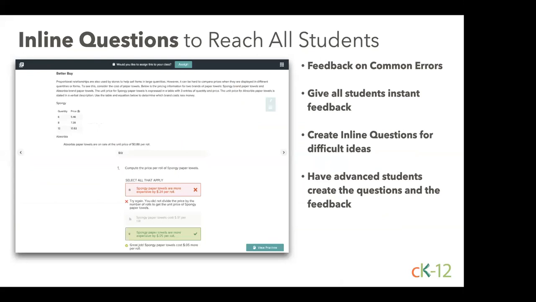All right, inline questions are a great way to offer opportunities to get feedback when you're not there, or when you have 35 students physically in your class, but you can't get around to each one of them. So we have formulated these questions so it gives feedback on the wrong answers and what specifically they didn't do correctly. So for example, in this picture, you didn't divide the price by the number of rolls to get the unit price of spongy paper towels. Oh, paper towels, very topical. So here the student is receiving information about what they did wrong so they can get over this mini hurdle while they're still doing the lesson.